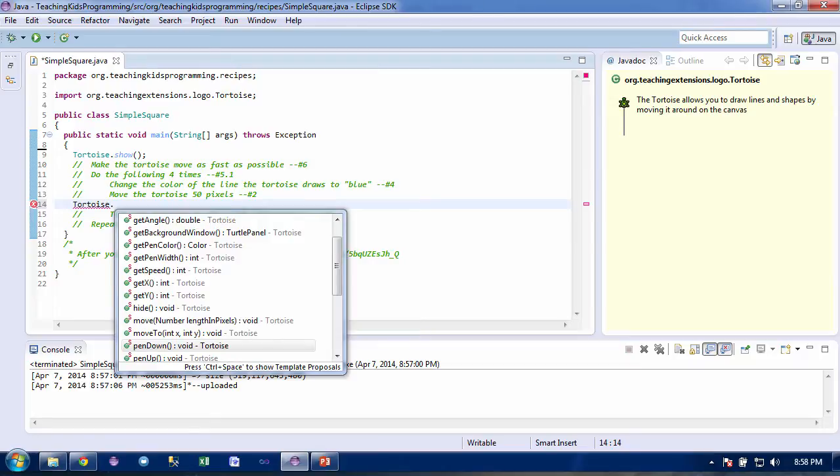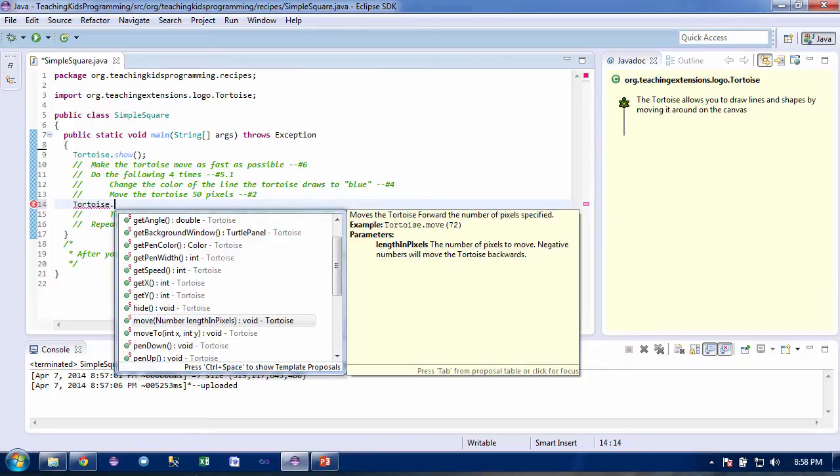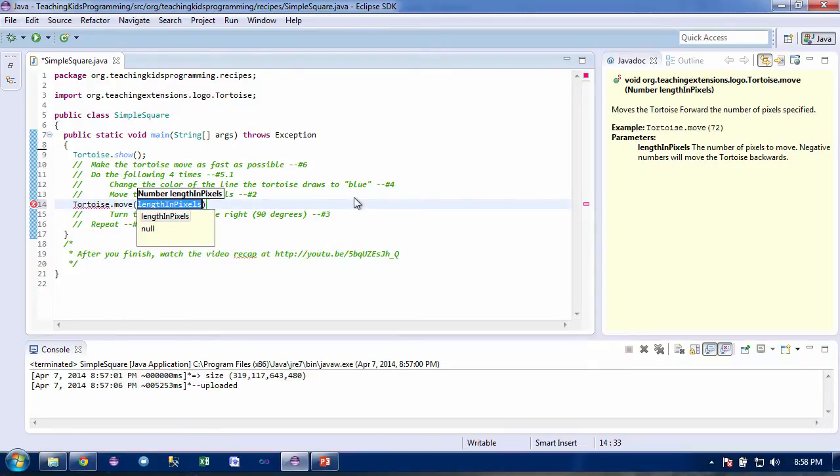Okay, and I see move and move to. Which one are you going to pick? Move. Great. And then what else do you have to do to finish this off? Put how many pixels we want it to move. And that was how many? 50. Cool. And are we done yet?